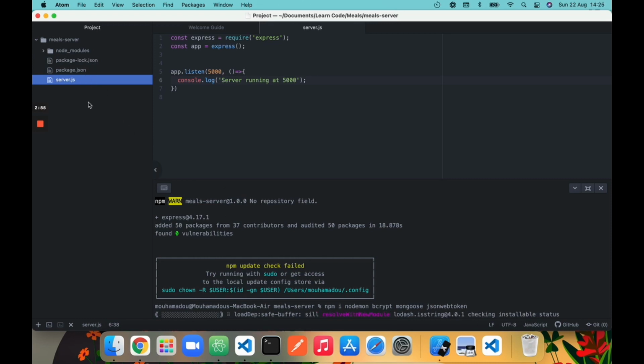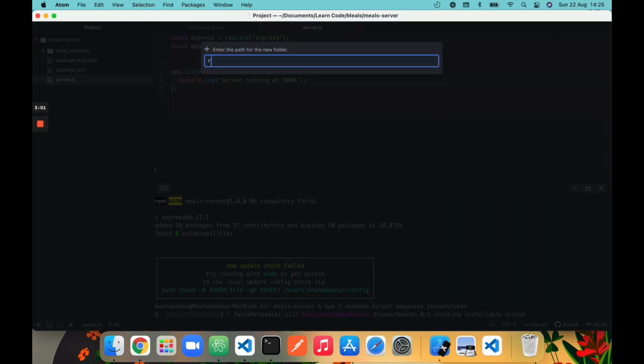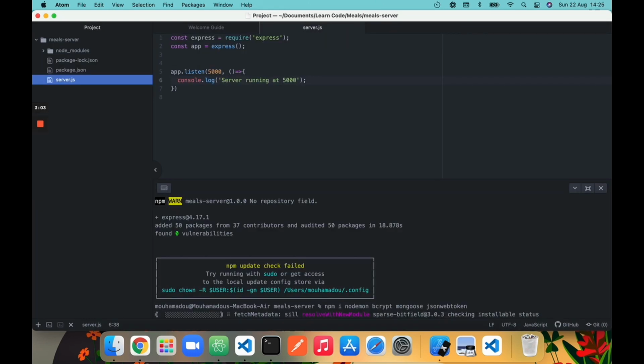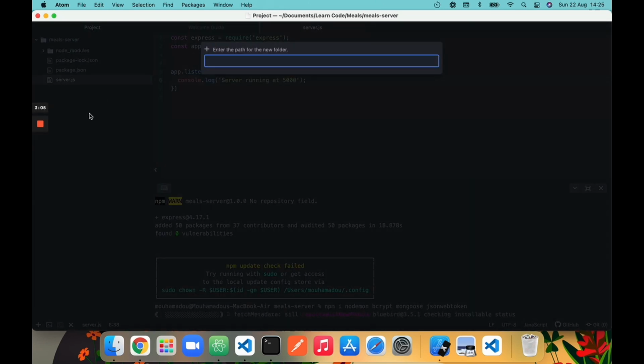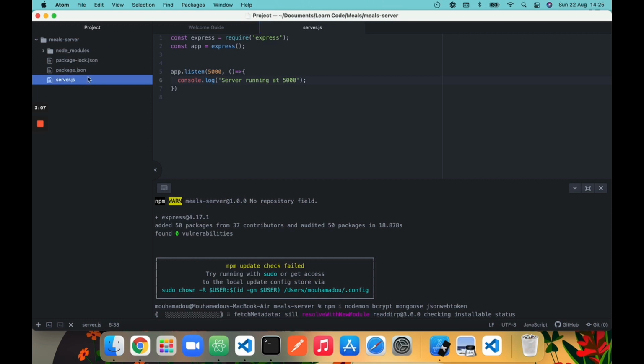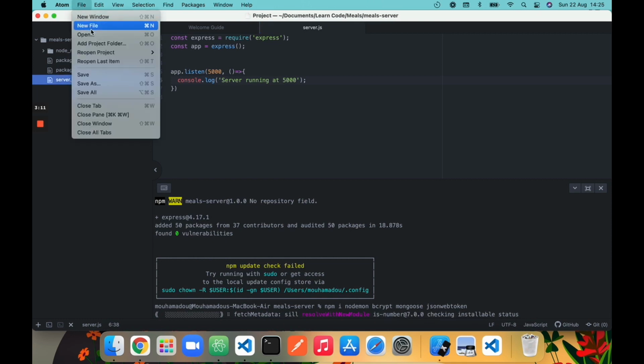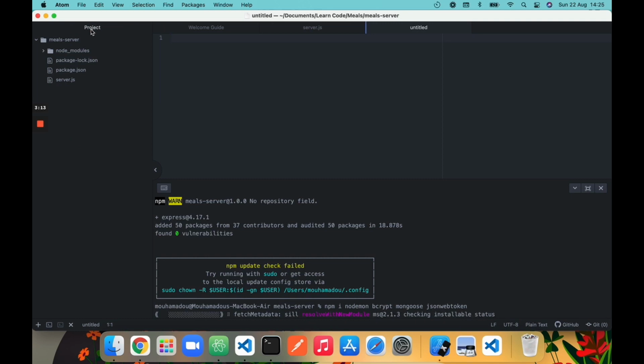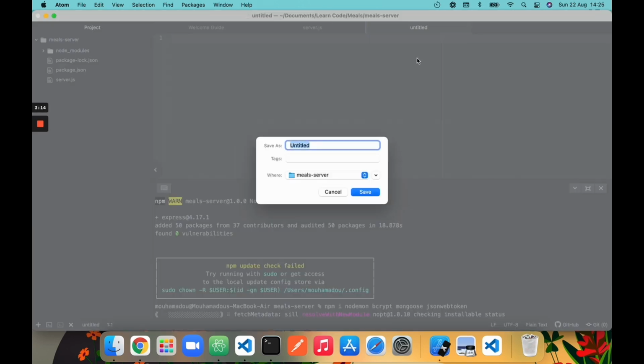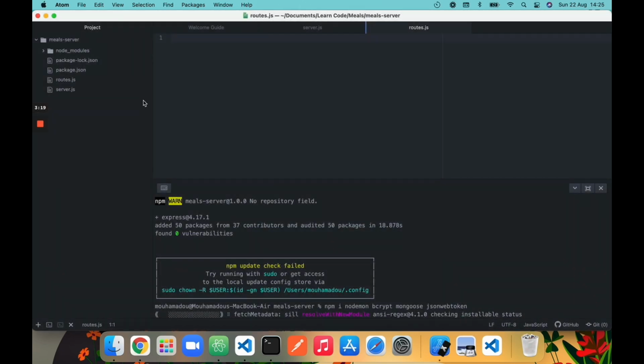But before that, let's create here our routes, the routes file. So let's create a new file, save it as routes.js, and this is going to be the routes.